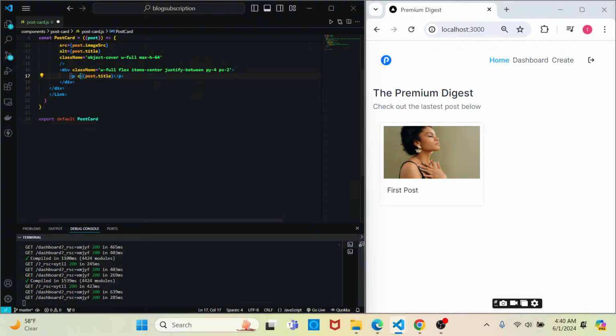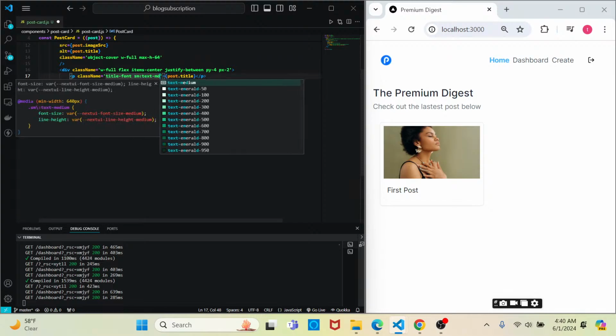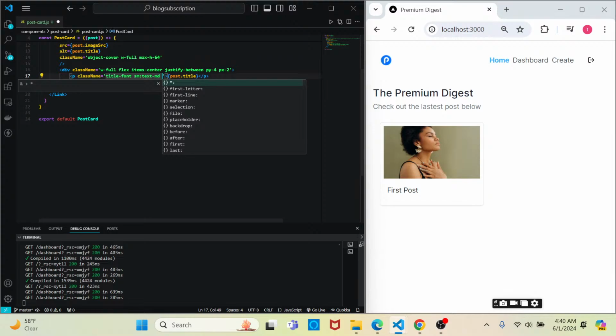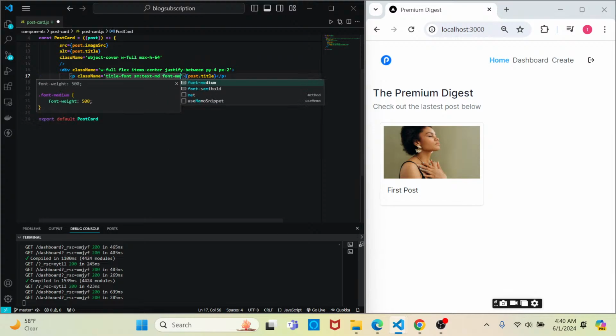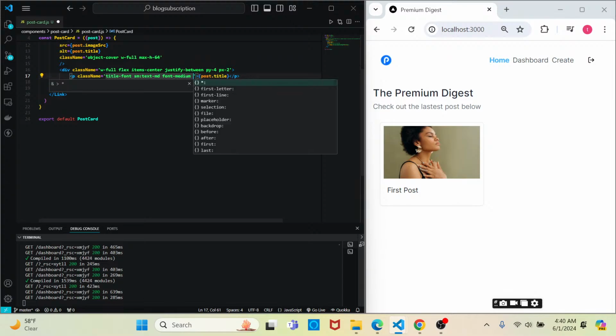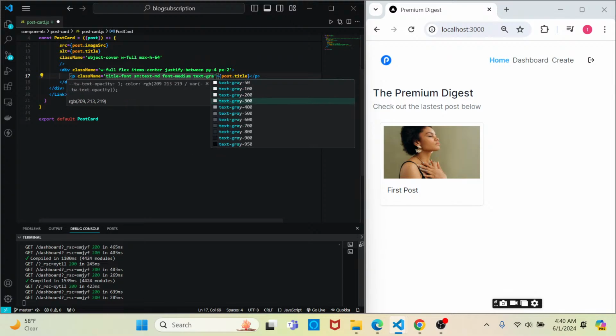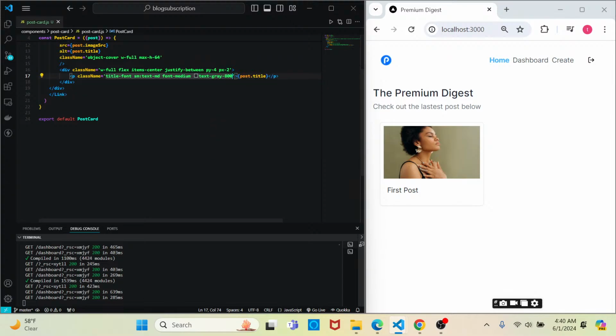Perfect. Now let's style it a little bit. We'll give it a class name of title, font. We'll go small text. On small devices, we'll make the text medium. We'll go a font of medium, and then we'll go text gray of 800. Hit save. All right. You should notice some subtle differences.